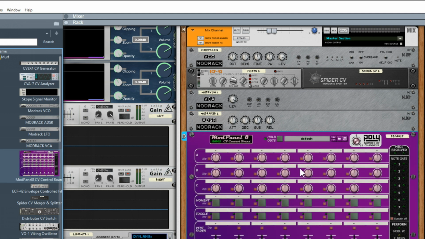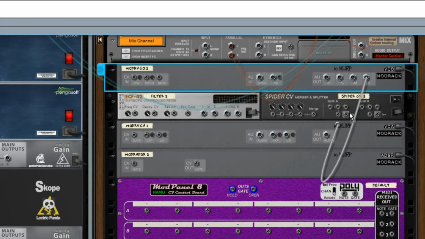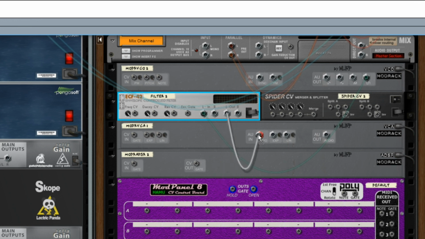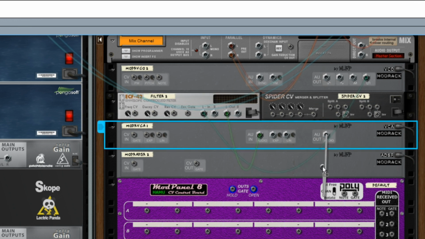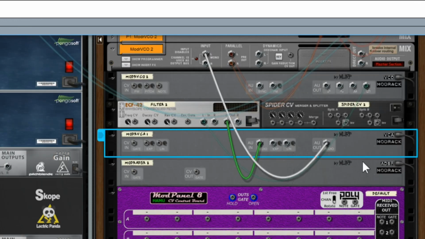So let's very quickly flip round to the back and start to get things wired up. I'm going to take any waveform that we want and put that into the filter. From the filter out, we're going to go into the VCA in. From the audio out on the VCA, that really needs to go up to our mixer. So we've got a mixer up here, and then we're going to wire up the CV stuff.